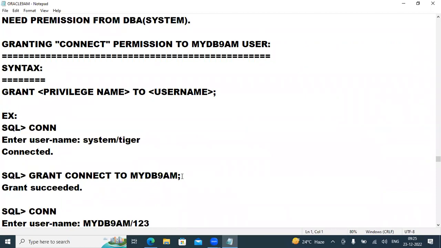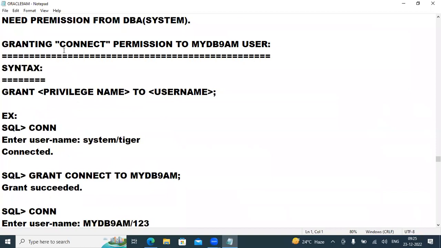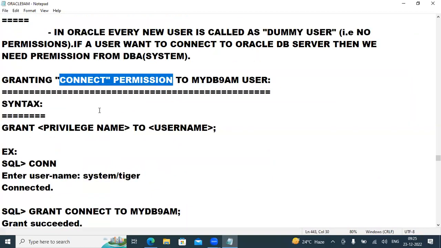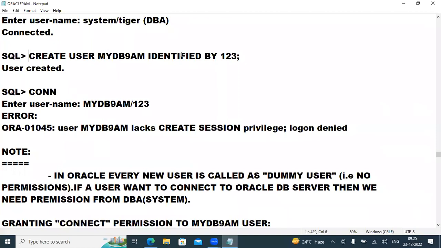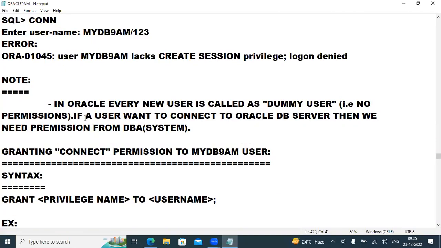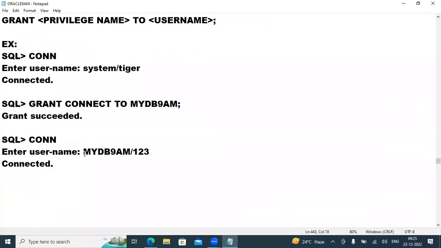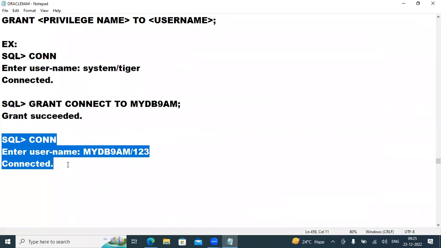Okay, so yesterday we discussed how to create users, and after user creation, how to grant permissions to a particular user. Up to here we discussed, and MyDB9AM user was successfully connecting to your Oracle server. So this is what happened in yesterday's session.